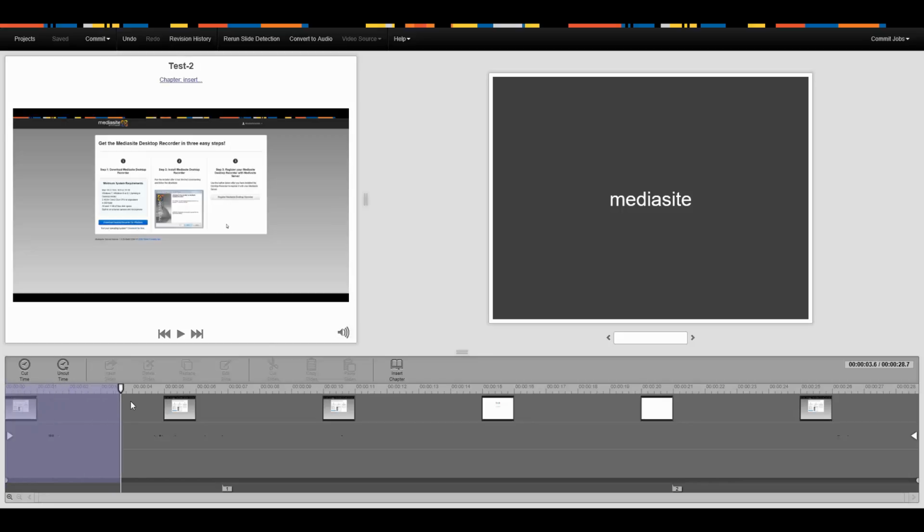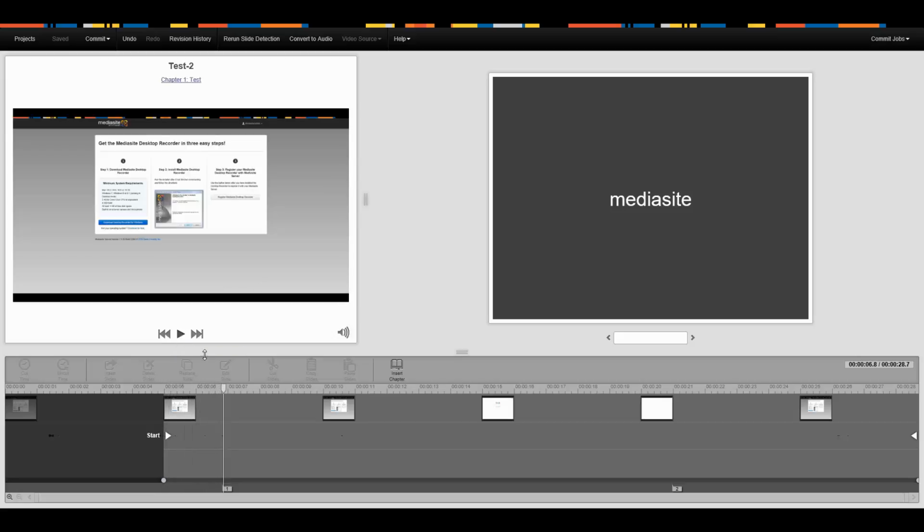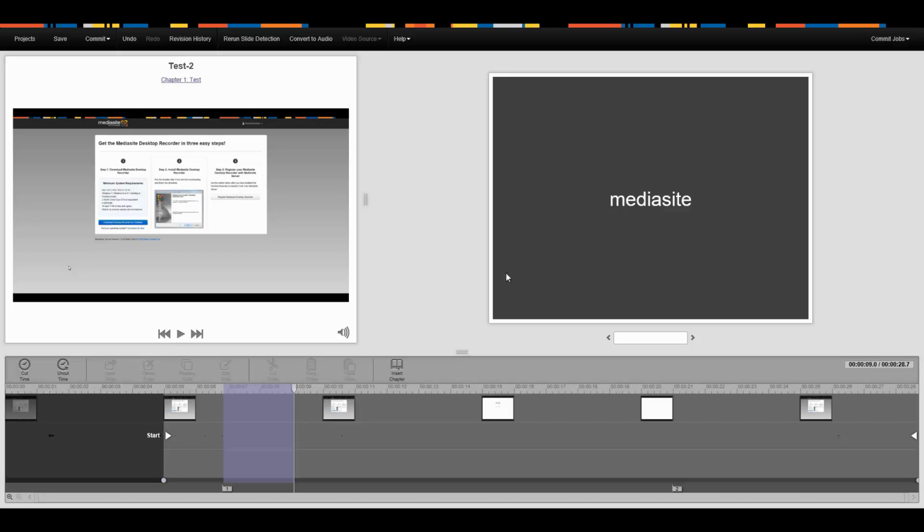For demonstration purposes, we're going to cut that first beginning piece. And we're going to play it real quick, and see, it picked me up just fine. So once we're finished, we're going to commit to current. It's going to say, are you sure you want to replace the existing presentation with the edited version? As I said, commit to current is going to commit it to the video that you're working on. If you do not want to commit to the one you're working on, I recommend commit to new always.